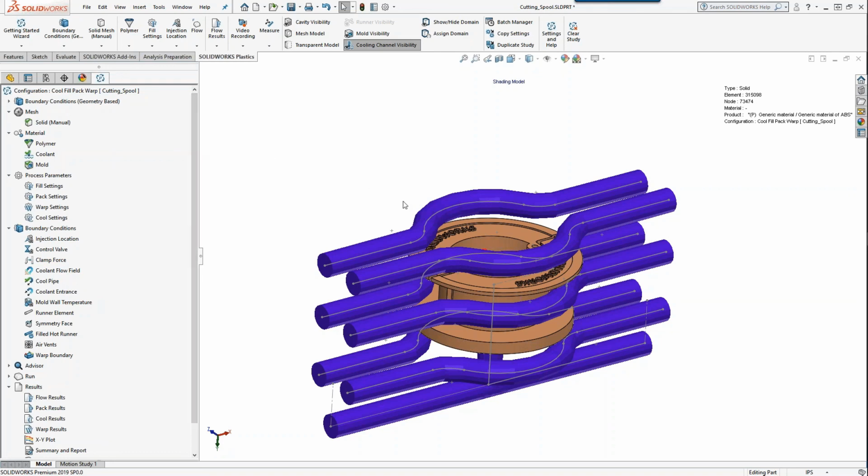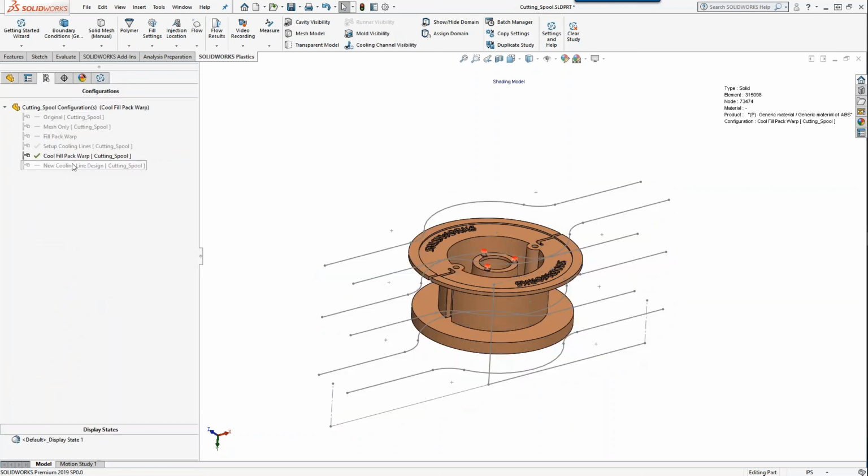Being that SOLIDWORKS Plastics is 100% integrated into your design space, you can make changes to your plastic part design and rerun the analysis and get all your updated results very easily. You can use configurations to do that. Let's say I have plastic part design 1, plastic part design 2, with a thicker wall, all I need to do is rerun the analysis for that different design. Configurations can also be used for different injection molding setups.